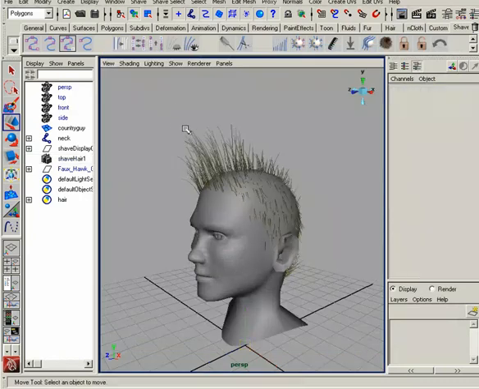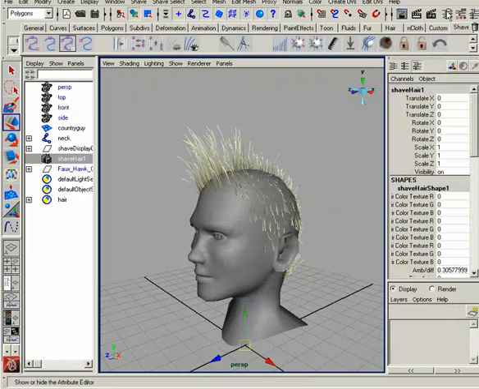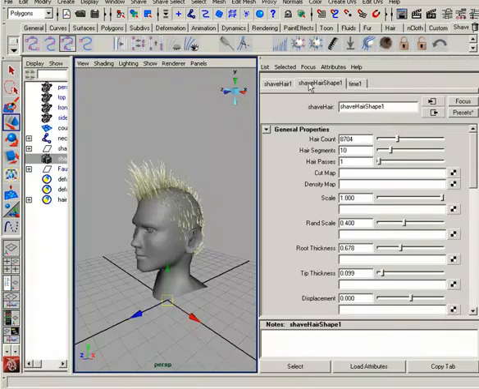Well, once we select the hair itself, we can actually go into the attribute editor and take a look at the shave hair shape node. Now this is where a lot of the properties are stored, well, all of the properties are stored to control what this hair looks like.